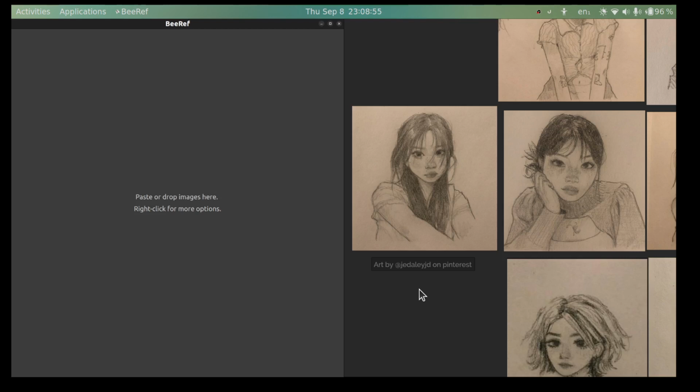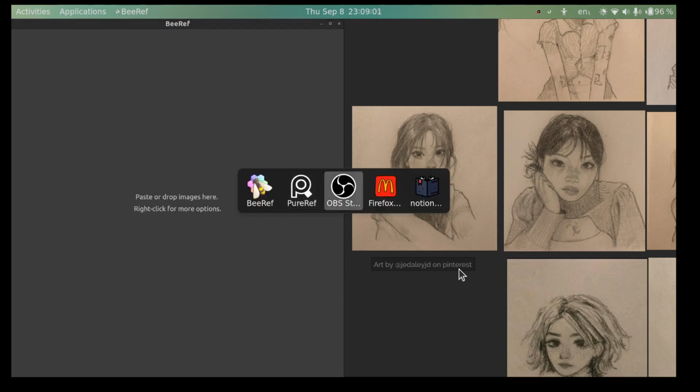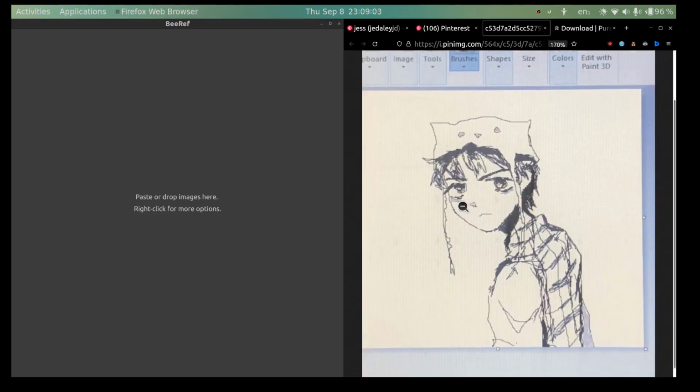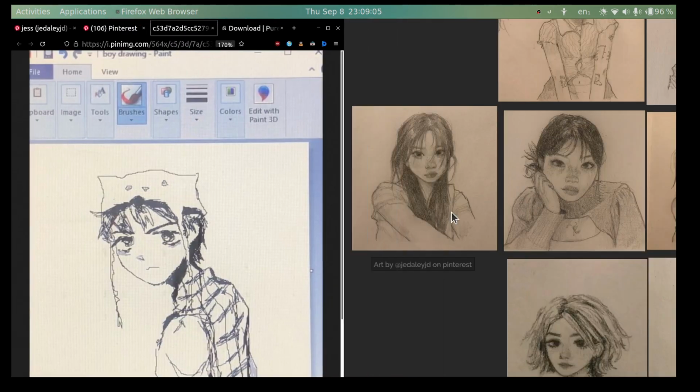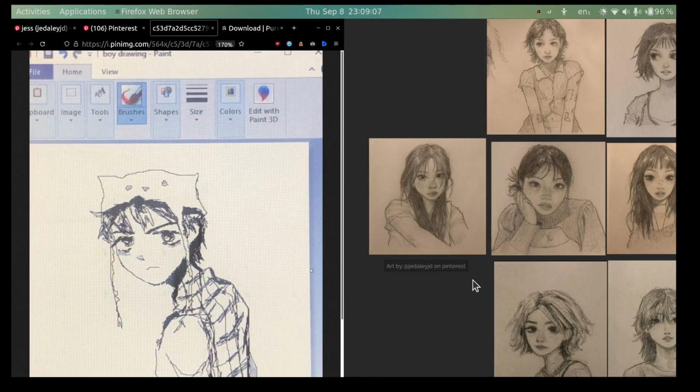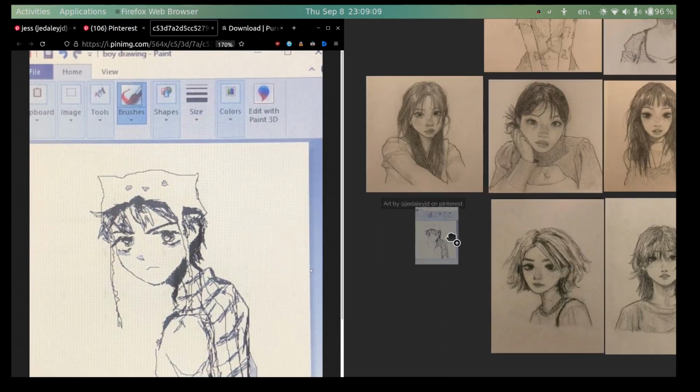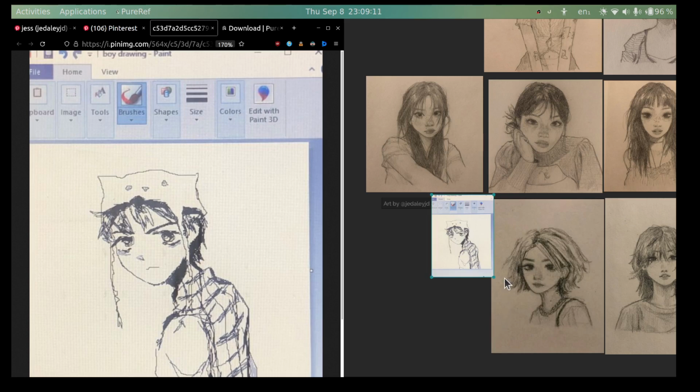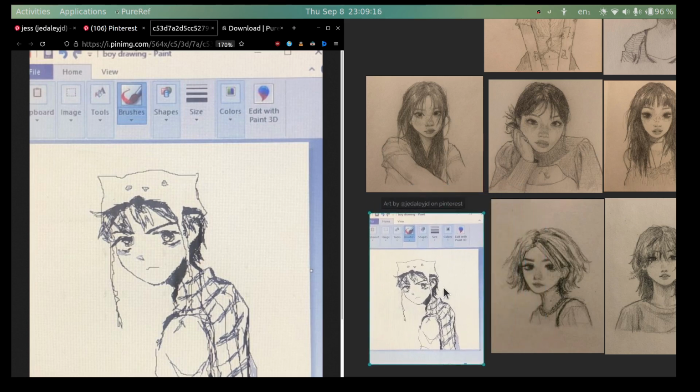So we're just going to show you a quick comparison here. I've got BEEREF on the left and PUREREF on the right. I got this image here off of Pinterest. Let's say I want to drag and drop this image into my program here. All I've got to do is drag over here, wait a couple seconds, boom. Pops up. Awesome stuff.